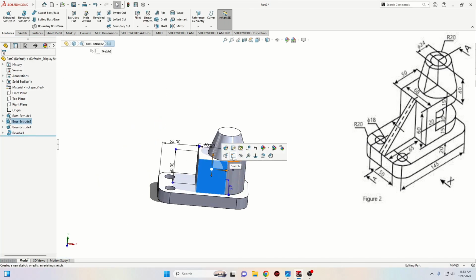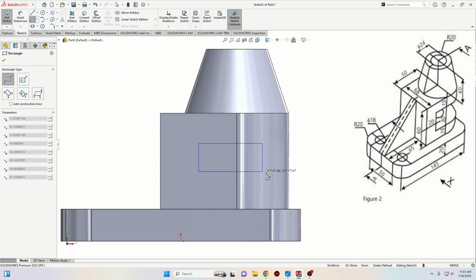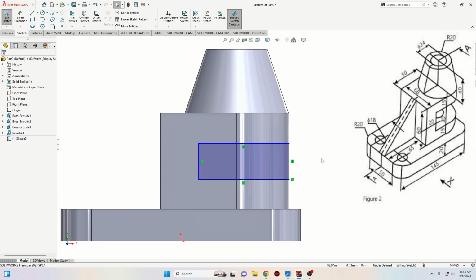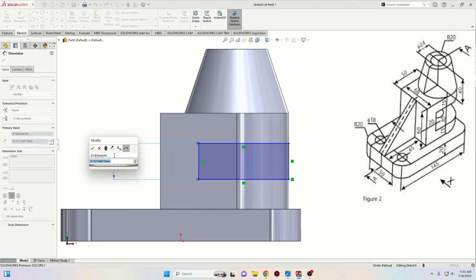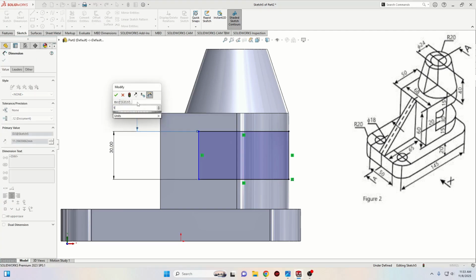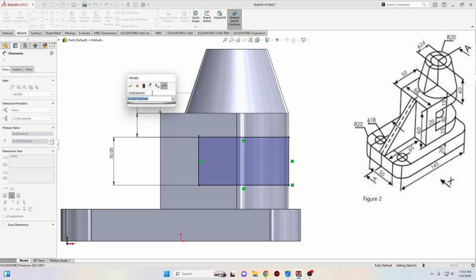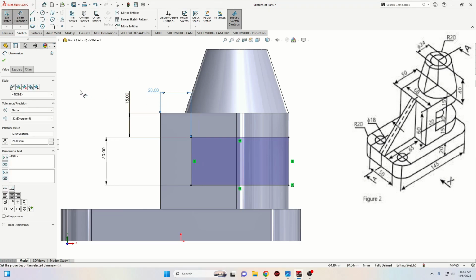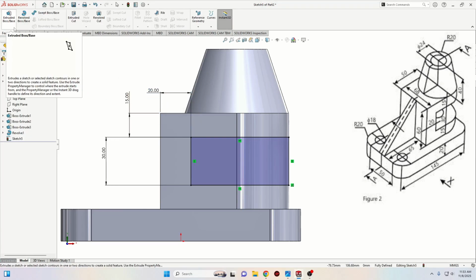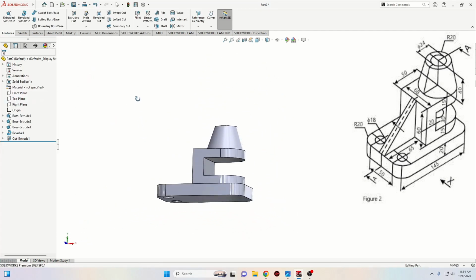And now let's open another sketch on this face. And here let's start with a corner rectangle. Make a rectangle just like this. Make this line with this edge collinear. And now it's smart dimension, let's define it. Here will be 30 millimeters. From this line to this edge, here will be 15. From this line to this edge, here will be 20. Alright, now go to features, use Extruded Cut. And here we'll select through all, press OK.